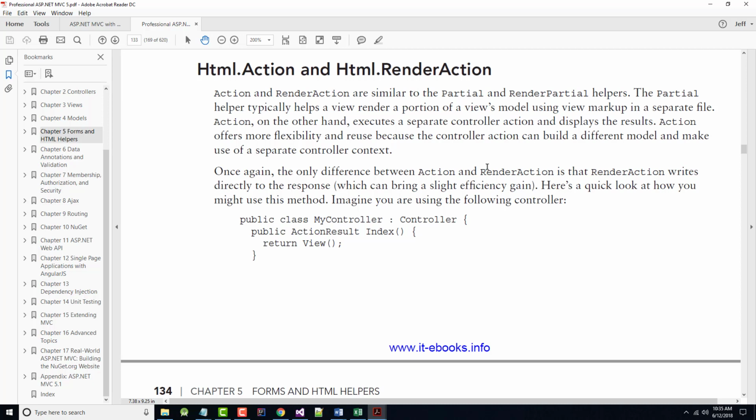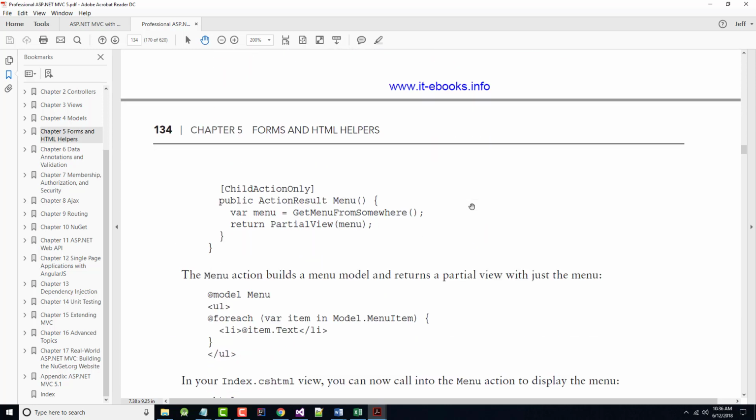HTML.action and HTML.renderAction on the bottom of page 133 and going on to 134 and 135. As mentioned there, action and render action are similar to the partial and render partial helpers. The partial helper typically helps a view render a portion of the view's model using view markup in a separate file. Action, on the other hand, executes a separate controller action and displays the result. Action offers more flexibility and reuse because the controller action can build a different model and make use of a separate controller context. The only difference between action and render action is that render action writes directly to the response. They give an example there on the bottom of page 133 that goes on to page 134.